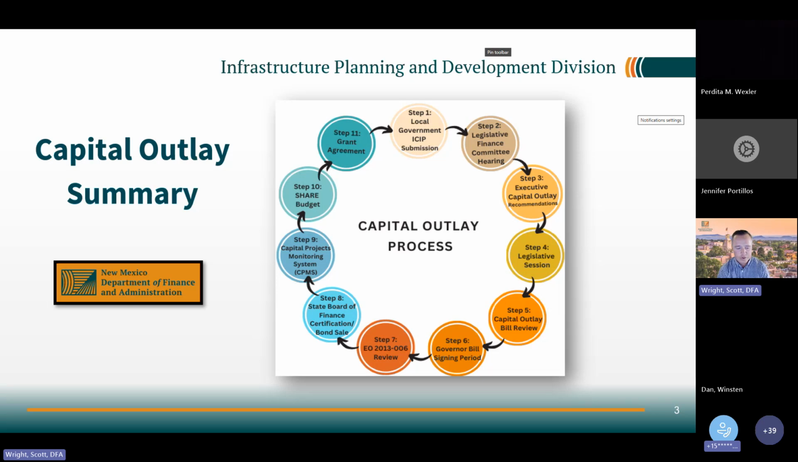So, high level overview, it really starts with the ICIP, and then it goes through the Legislative Finance Committee hearing, and then it's boiled down or filtered down into the capital outlay recommendation. Then the legislative session starts. There's a capital outlay bill review, and then the governor has a period of time after the legislative session to enact law. Then we also do a review of EO6, and I will get into that in further detail.